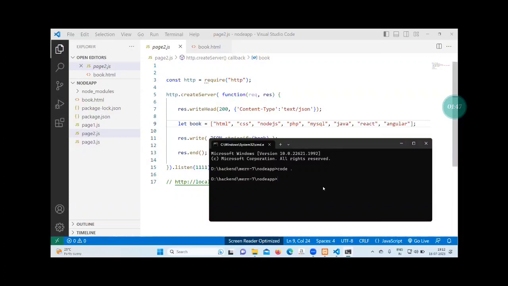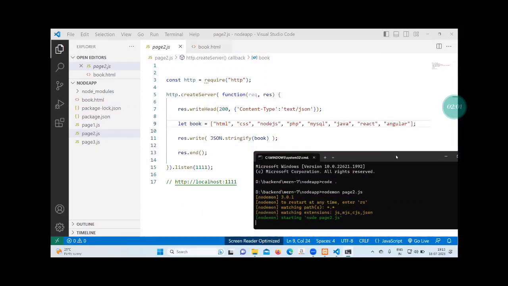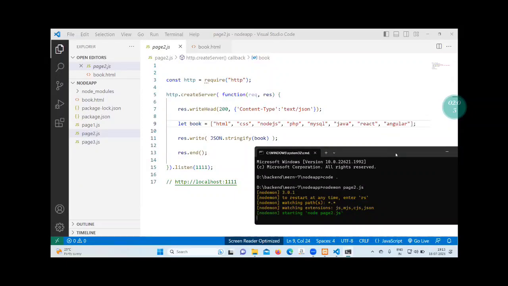node1 space page 2. So now the API is ready to use in the front end. The API is ready to use in the front end once you compile it. Compile page 2: node1 page 2.js.